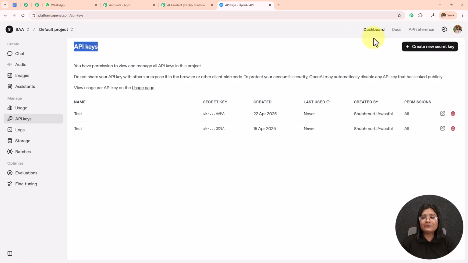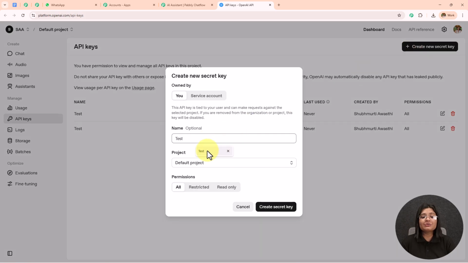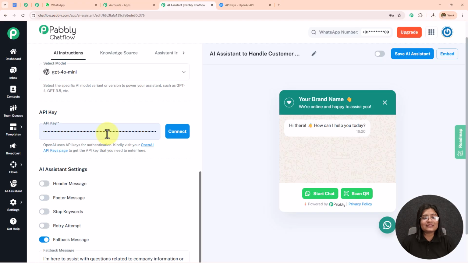To create a new API token, you simply need to click on this create new secret key. First you have to provide the key name. So let's say the key name is test, the project will be default project, and the permissions will be all, and then you simply need to click on this create secret key. A new API token will be provided to you, which you need to copy and simply paste that over here.